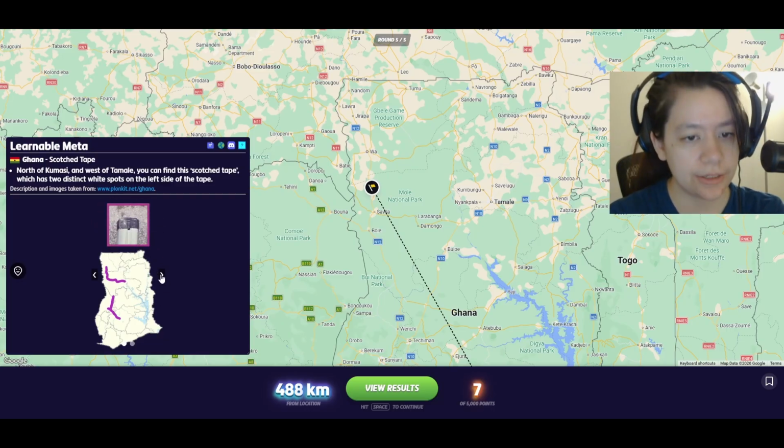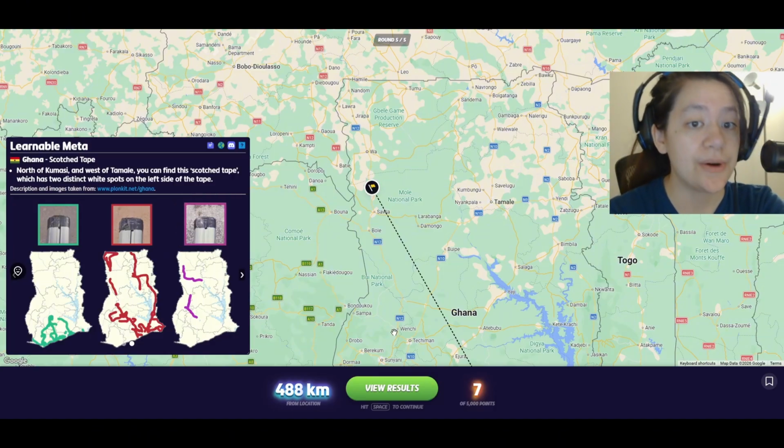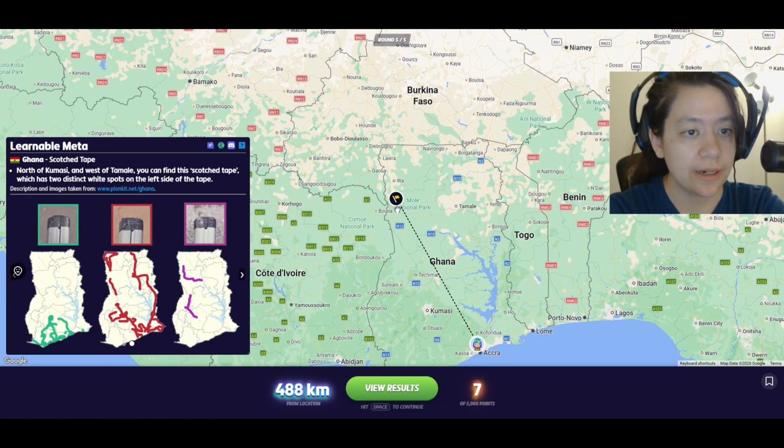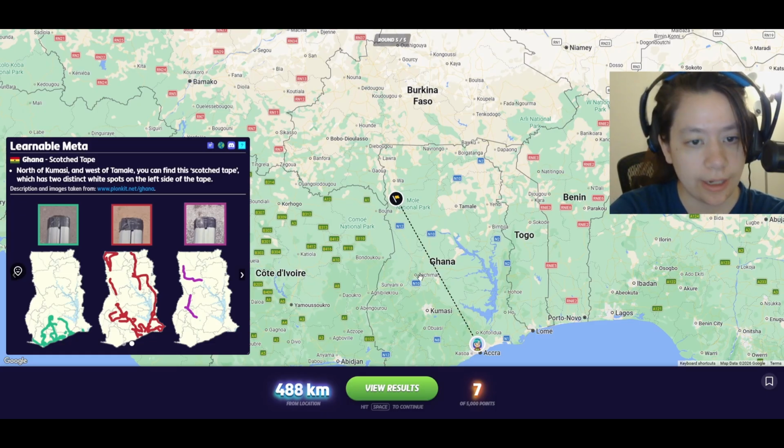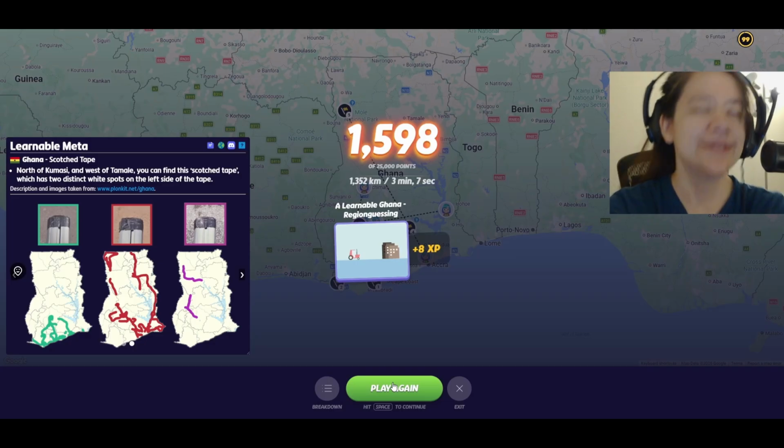Huh. Okay, interesting. Not something I'm probably going to remember right away, but good to know. Okay, the Scotch tape is up here, in the north area, and down here, Scotch tape has the 2 white dots. Okay, 1.4K. Oof. Let's keep going.